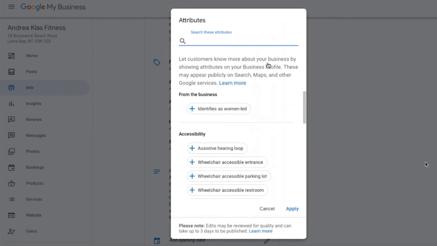So, you're a woman-led business, right? Yeah. Click that. That gets shown prominently on your Google My Business listing on your knowledge panel. So if that's you, do it. Does your facility have wheelchair accessible entrances, parking lots, and restrooms? No. That's all right. Then that's fine. You don't have to put anything in there.